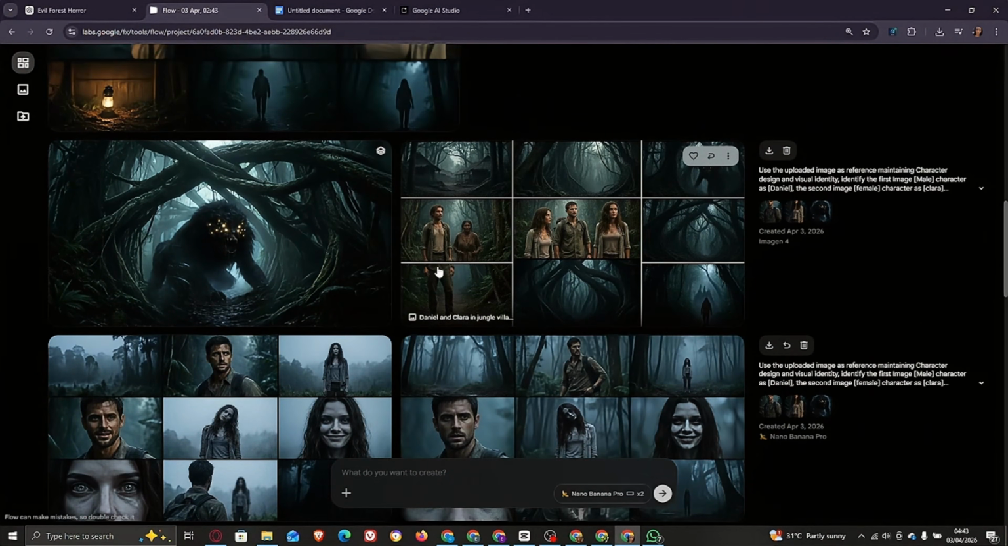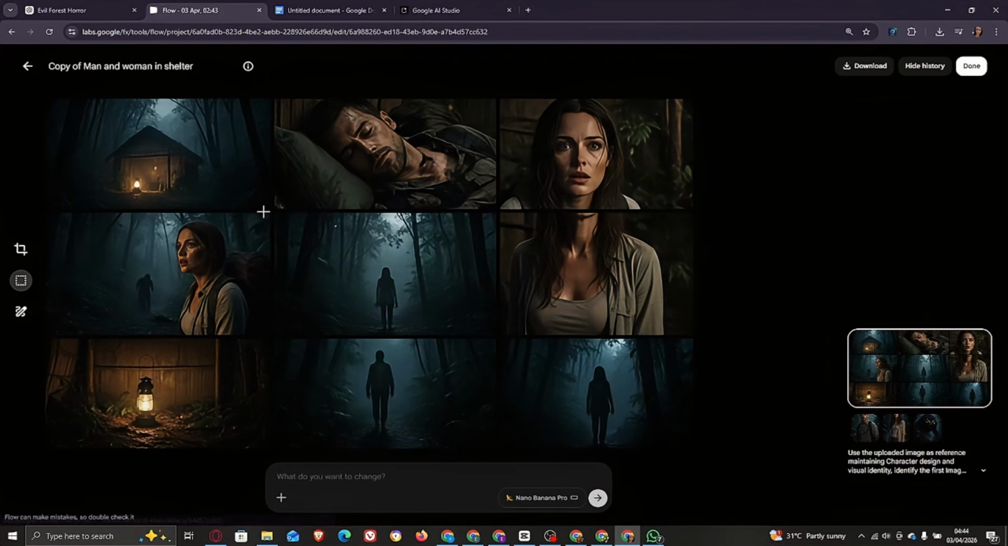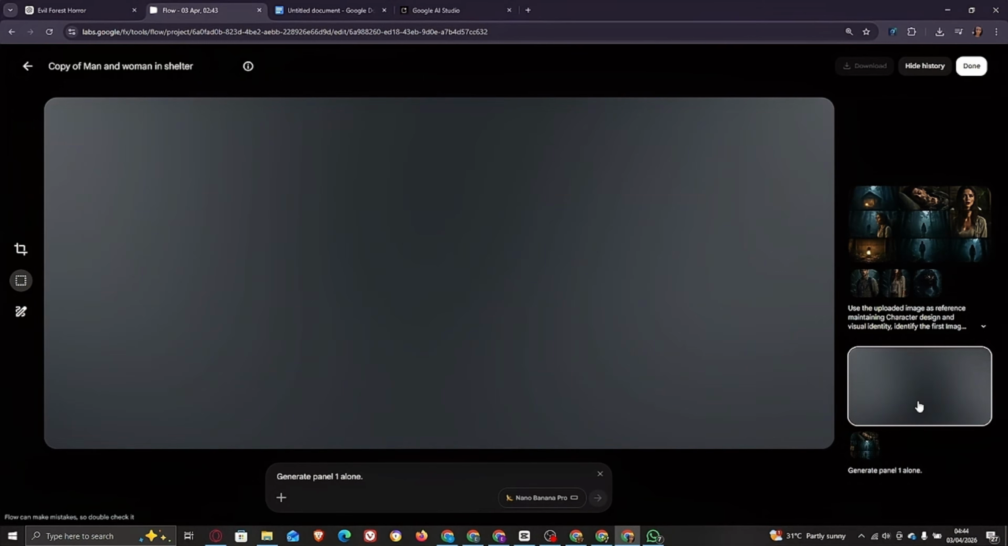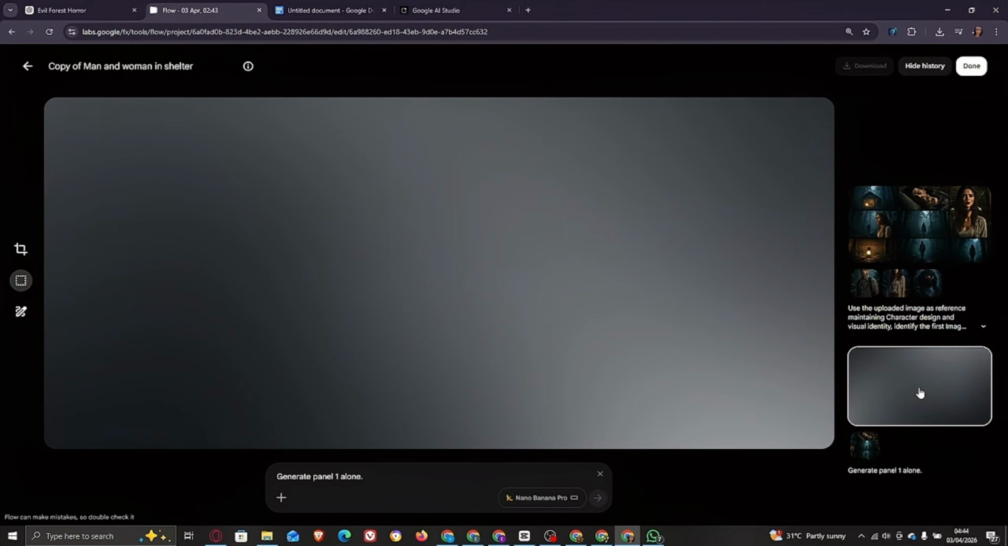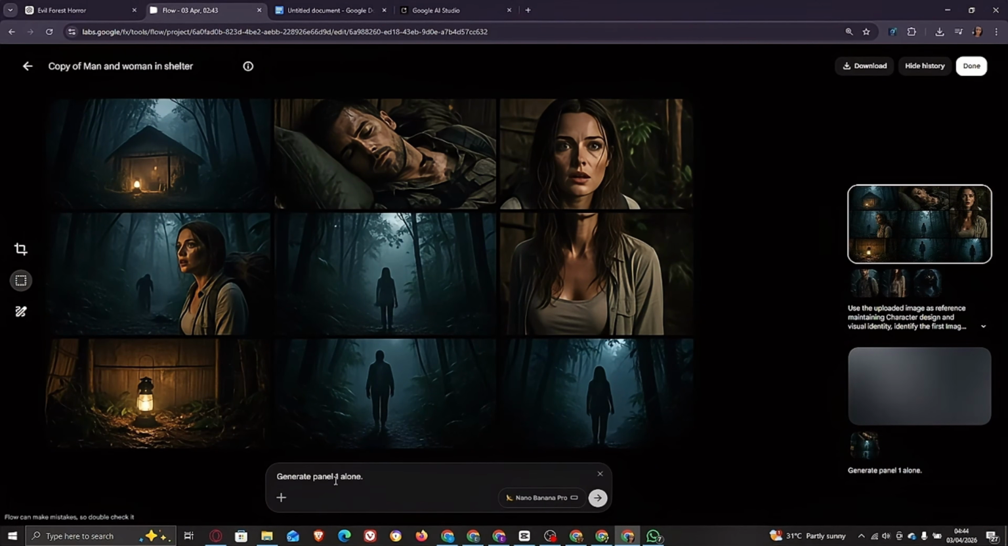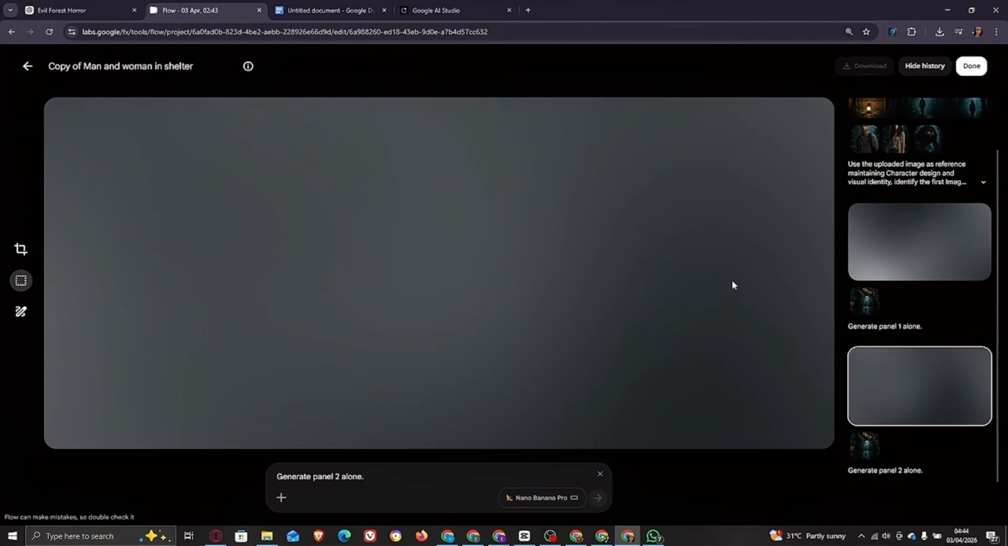Now that we're done generating the storyboard using Flow AI, the next step is to extract the individual panels or images from the storyboard, and that's where we'll continue in the next section. Over here, I'll click on any storyboard. Let's use this one as an example. In the text box, I'll type a simple prompt like "Generate panel 1 alone," then press enter. Once you do that, the result will appear on the right-hand side. From there, you can proceed to the next panel by typing "Generate panel 2" and continuing the process.